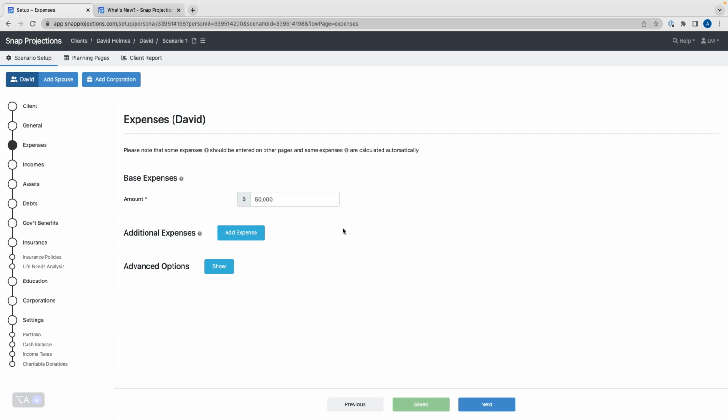Now, in case your client is already retired, the base expense value will start in the first year of the projections, and it will be indexed over time with our general inflation rate. For David, he did let us know that he'll be going on vacation every 4 years after he retires, and it's obviously not something we want in the base expense. We want to reflect that separately in SNAP. So I'll enter the vacation as an additional expense.